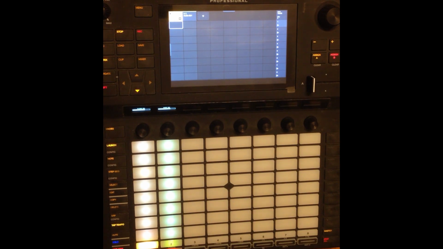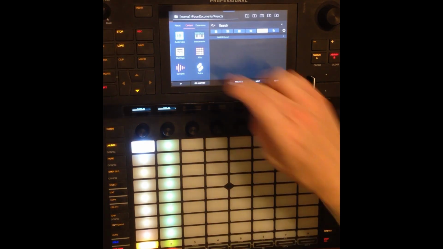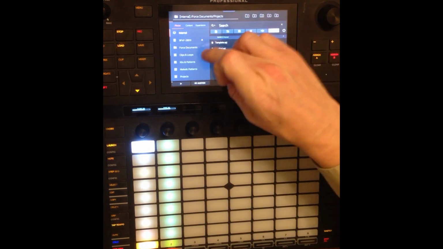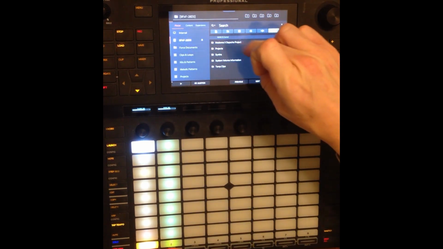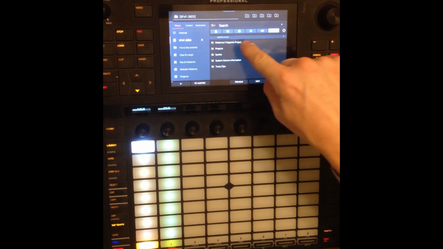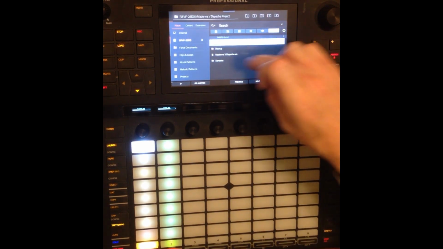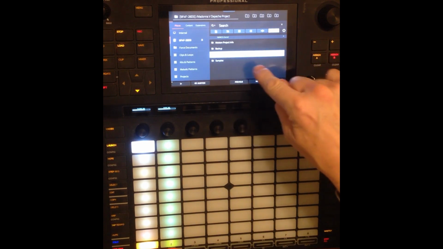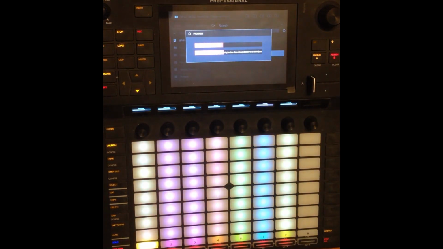All right, so here we are in the Force, and my tripod's sitting on the table, so it's going to look a little wobbly at times. First thing we're going to do is load. Go to Places, go to the card. As you can see, it looks like I have my Madonna V Depeche project here. Open that up, and here is the Ableton Live file. We're going to load that up.